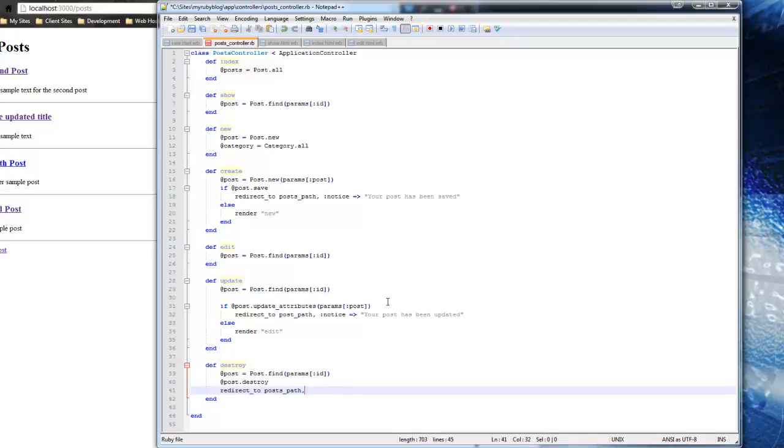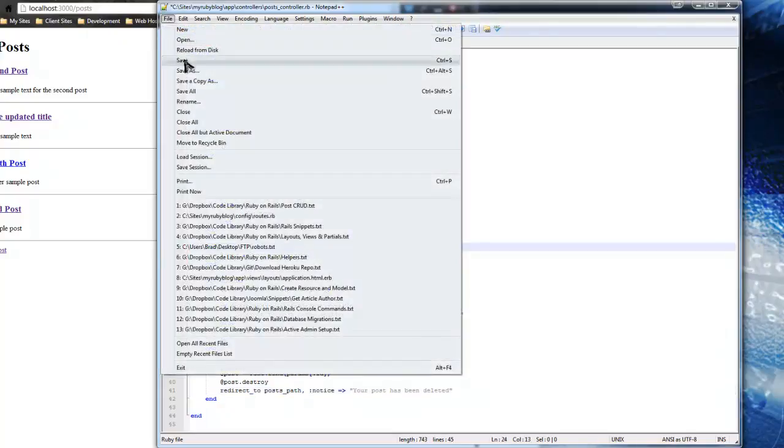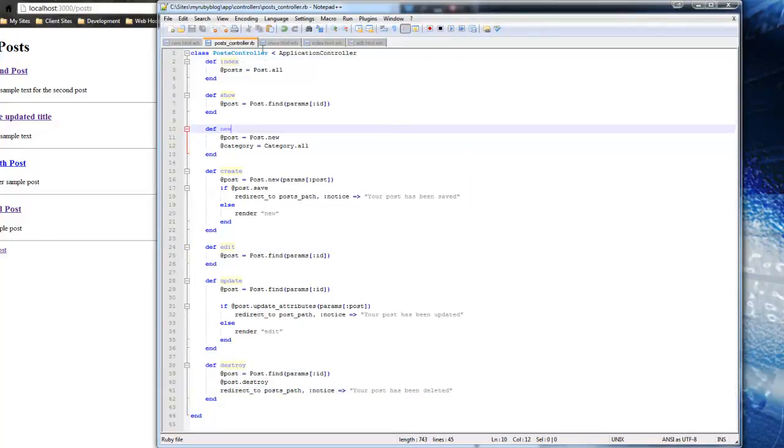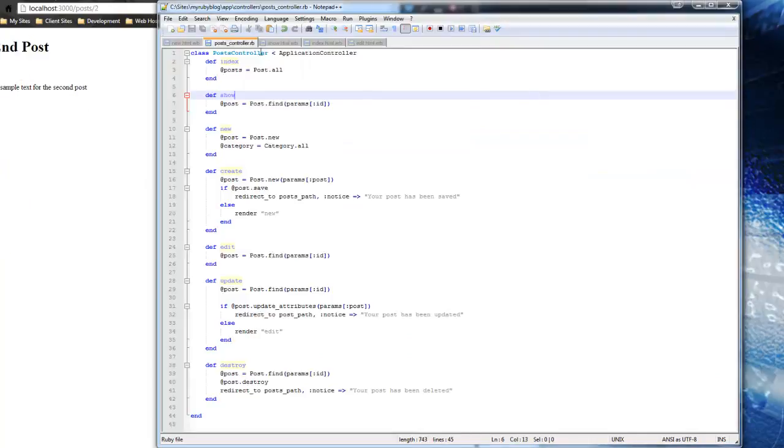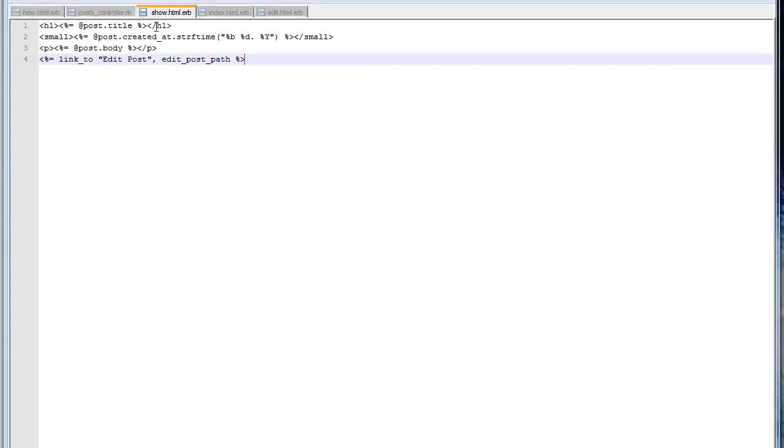And then we'll just put a notice in here as well, and we'll just say your post has been deleted. And that should do it for the controller. So let's save this. Now we gotta go put a link. I want to put it right next to the edit post link. So if we go to show, let's just add a pipe here to separate the two links.